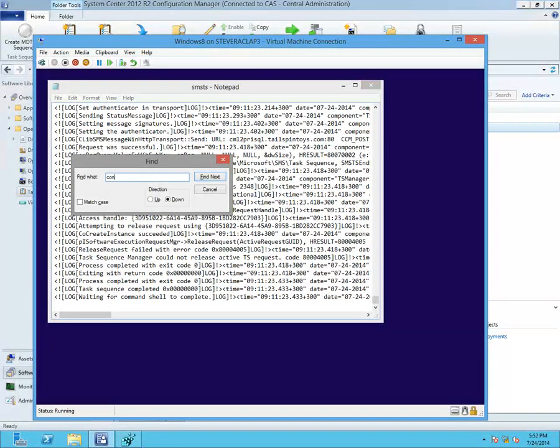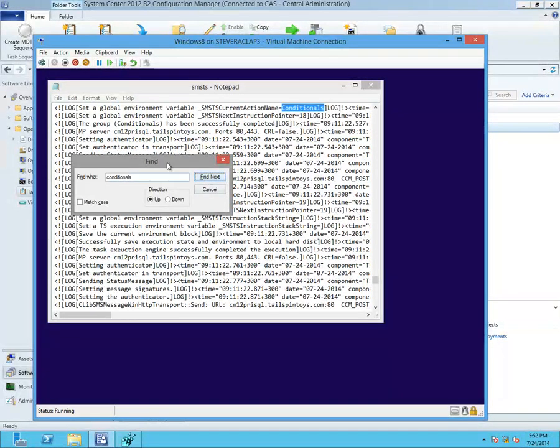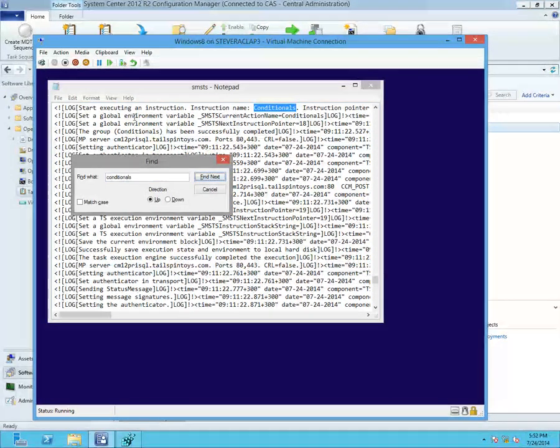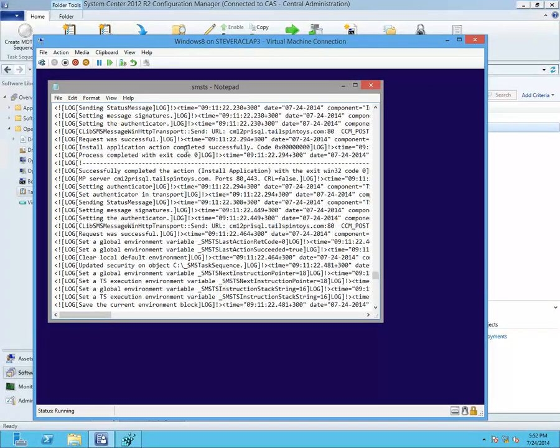If I can spell right. Search up. Find next. And that's after it was done. So let me go to where it starts. One more. So start executing an instruction. Instruction name conditionals. So the group conditionals says completed. Let me go on up a little bit more. Actually, let me scroll, see if I can find it now.